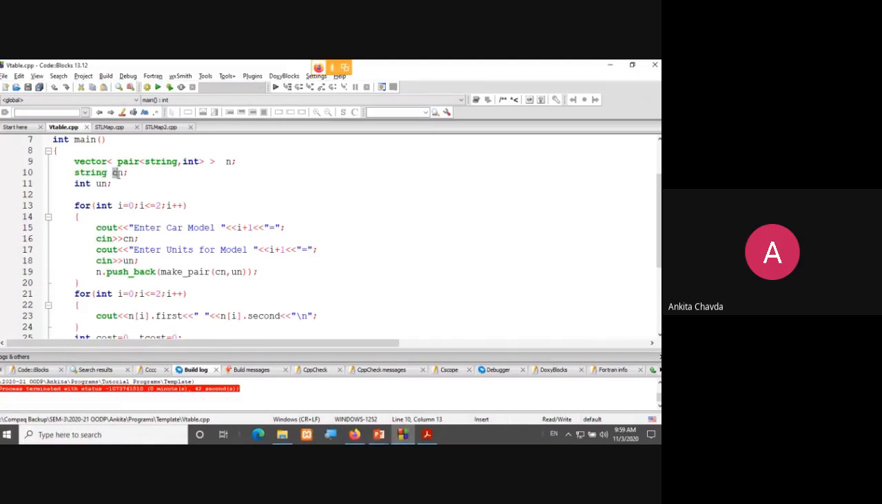The first one is for the car model, and the second one is the units sold, the number of units sold. Right now I am taking any three car models, and for each, how many units you have sold. I'll enter these into my vector. So for that I'll use which function? push_back, because that is to insert a value into the vector.